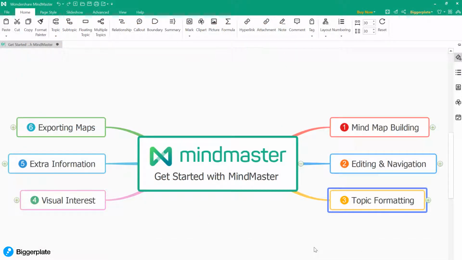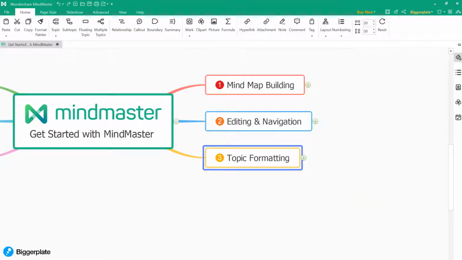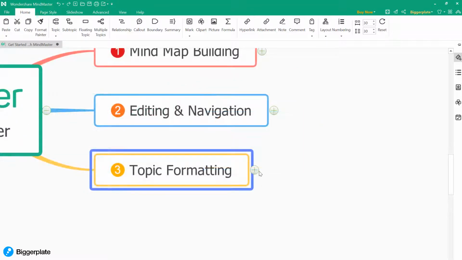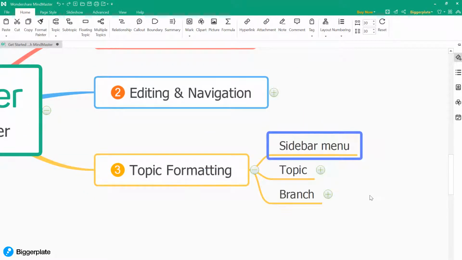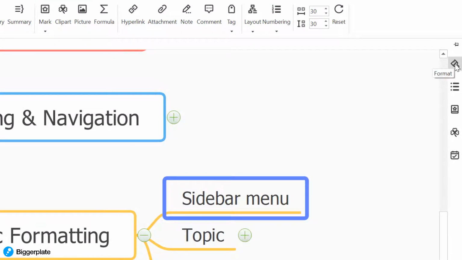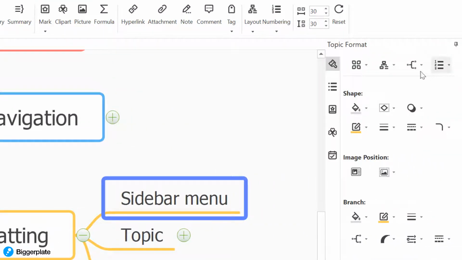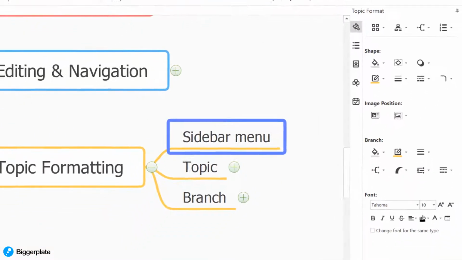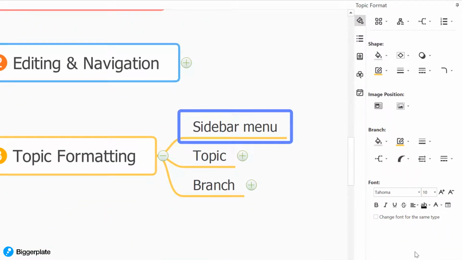So we've built up our mind map and we're very comfortable now editing and navigating our way around. So let's look at how we can do some of the formatting options within MindMaster. A key area to direct your attention to when it comes to formatting is this right-hand sidebar menu. If I hit this paintbrush option, you'll see I immediately get a lot of different options here to start working with our topics and branches in terms of formatting.